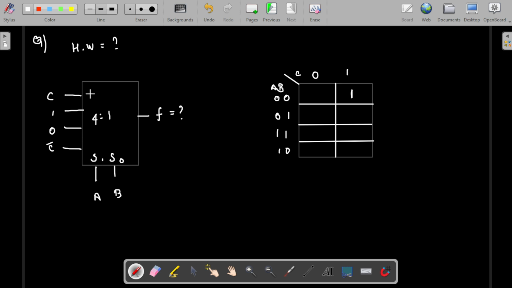If the selection line AB is equal to 0, 1, so this is 0, this is 1, this is 2, right? So if the selection line is 0 and 1, then the output is 1. So 1 means both the things need to be selected here. Then if the selection line is 1, 0, the output is 0. So it means both are null here. If the selection line is 1, 1, then the output is C bar. So C bar means here 1 and this is 0.